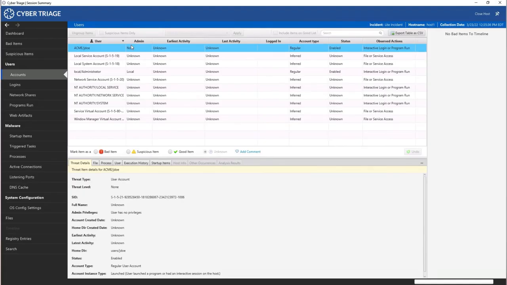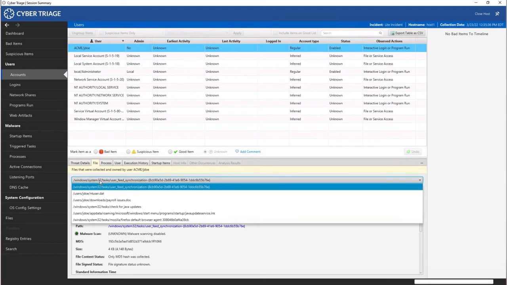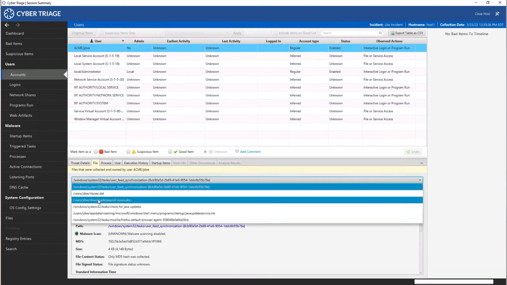Now, once you select an account, you can use the bottom area to get more details. This is how the Lite version becomes much more valuable than just having a pile of text files to go through. For example, the Files tab will show you what files were owned by that user and were collected by the collection tool.